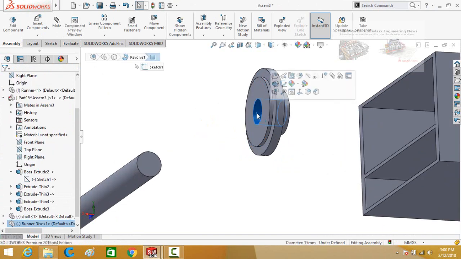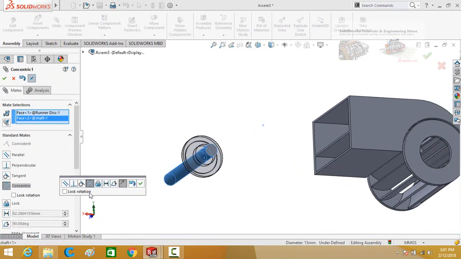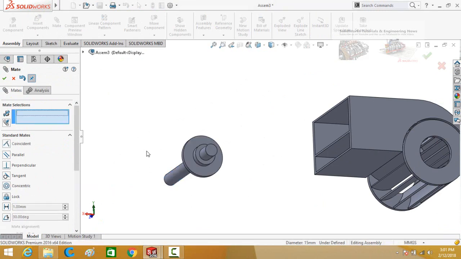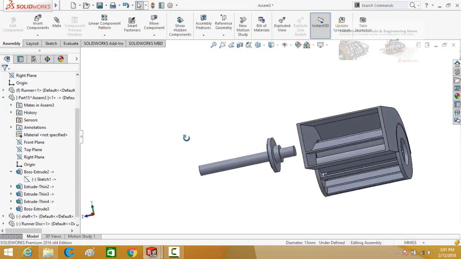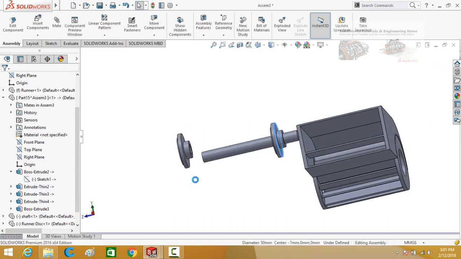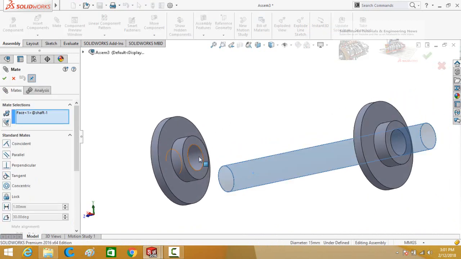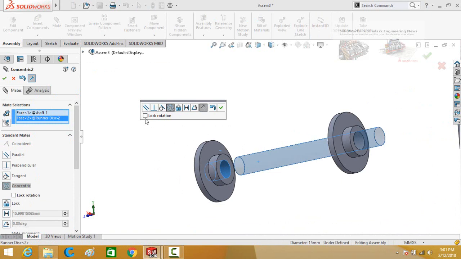Click on this cylindrical face of runner disk and then the shaft. Make the rotation locked. Press OK button. Again press OK button. We want one more runner disk for the other side. Now click on the cylindrical face of shaft and then this bore of runner disk. Click on this button to flip mate alignment and lock the rotation. Press OK button.